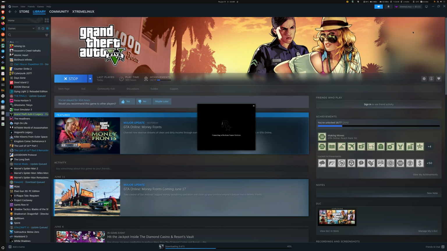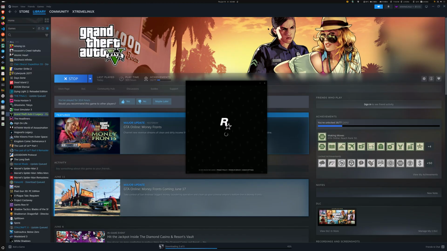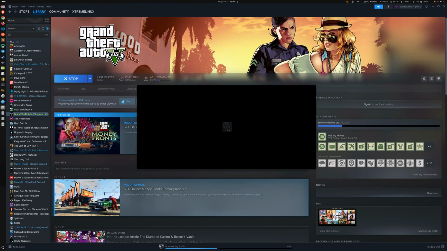I got my MangoHud loaded automatically for the whole environment. You can see that you gotta have the Rockstar account set up, or at least the linking of the Steam and the Rockstar one, and that's why it loads like this.